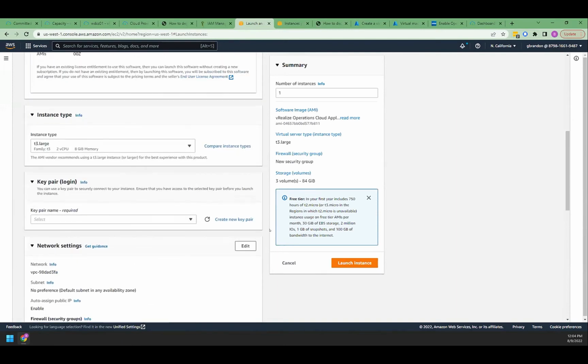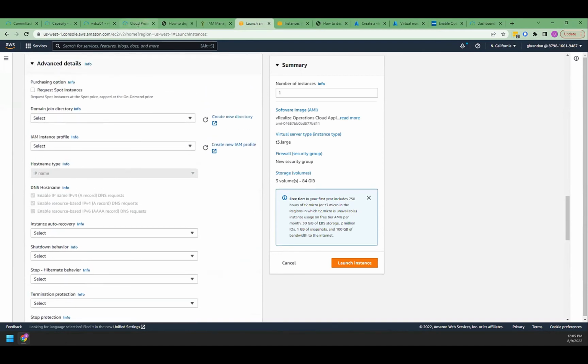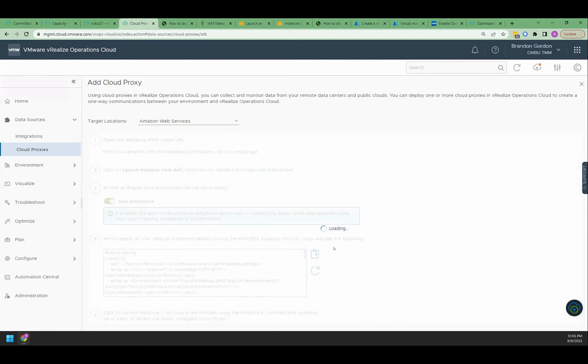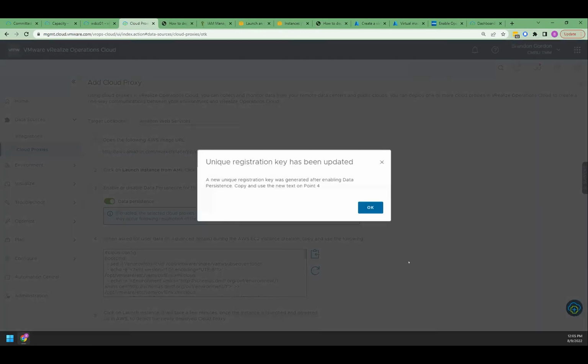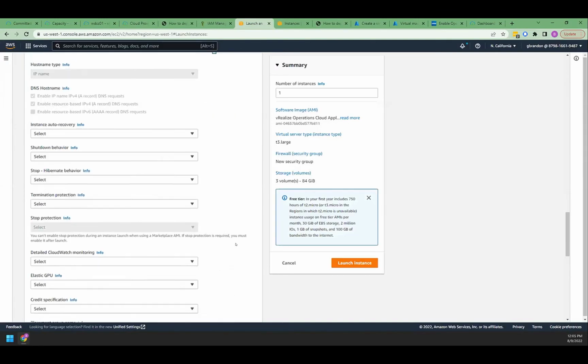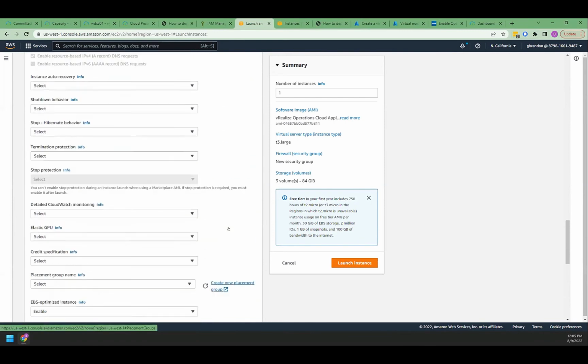I want to, where is my advanced stuff? Sorry. So that's the important part here, the configuration in this advanced details. I'm going to turn on data persistence just to show off the capability. This will update my advanced settings down here. Now I'm just going to copy this and go back over to launch my instance, and down here on the bottom, this is where you would put this data. So when it actually gets deployed, it'll run this code to set up the instance for you.